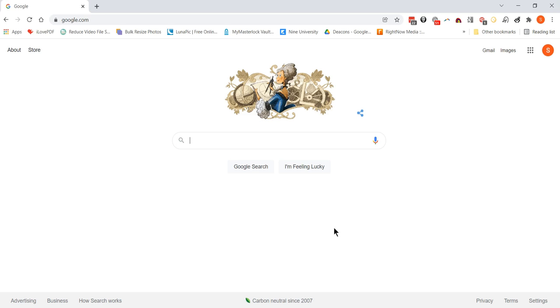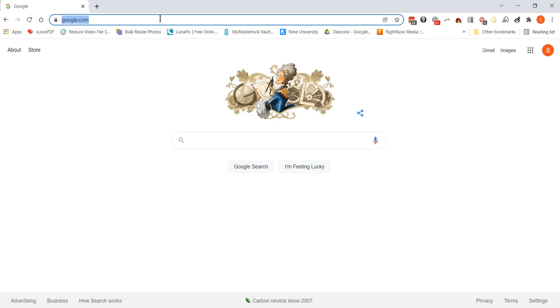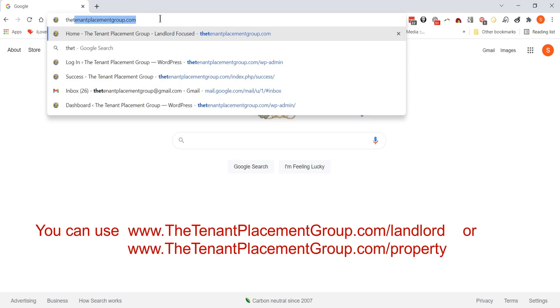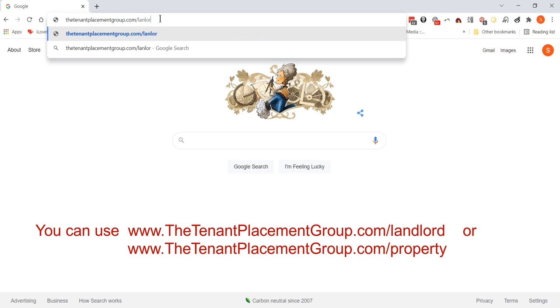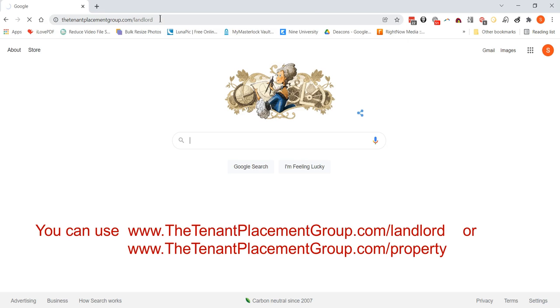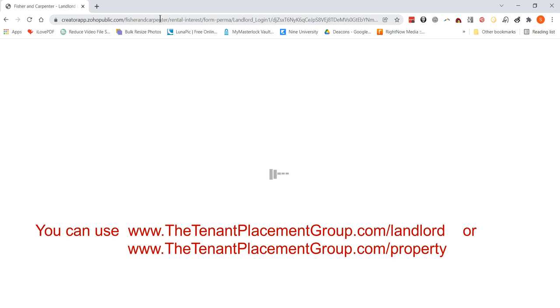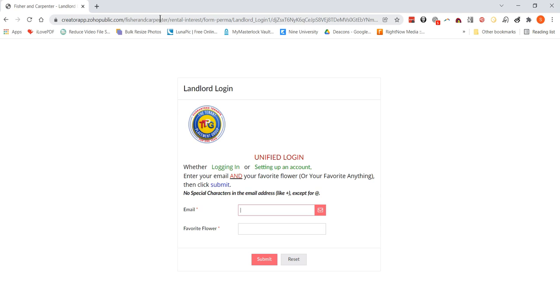Welcome to the Tenant Placement Group's Landlord Property Information Form. Use our website and then /landlord to take you to it. If you're in our system, we're going to pull some information from this information to your form.